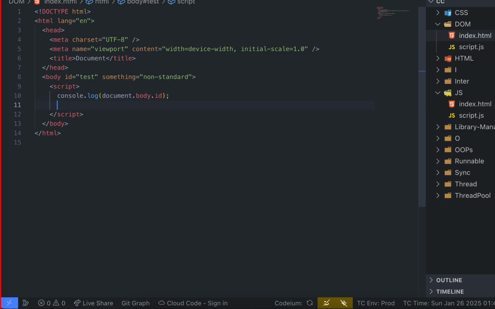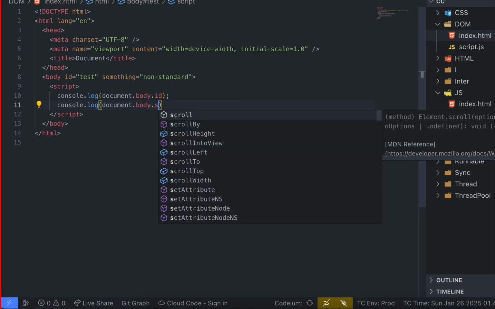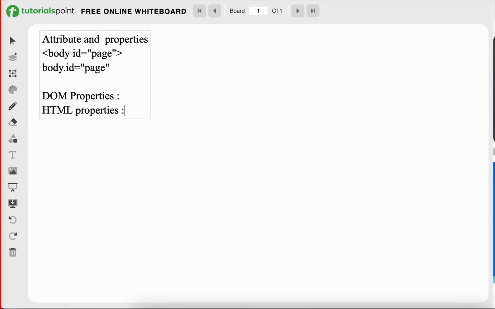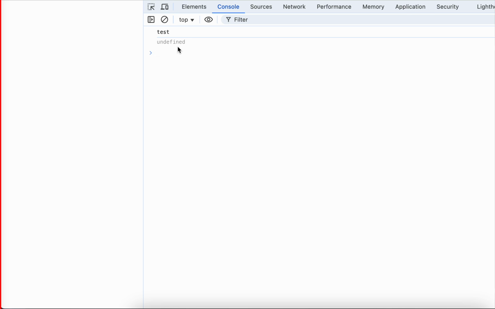But the same thing if I console document.body.something, we will get undefined for the second one. So when an element has an ID or another standard attribute, the corresponding property gets created. But that does not happen if the attribute is non-standard, so it will give undefined.